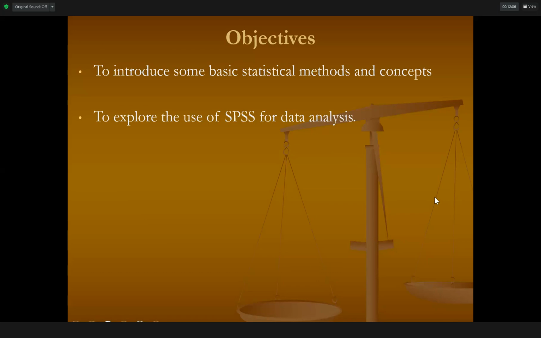Now I saw, is it Ransford? Ransford, can you help us with your topic and then the objectives?